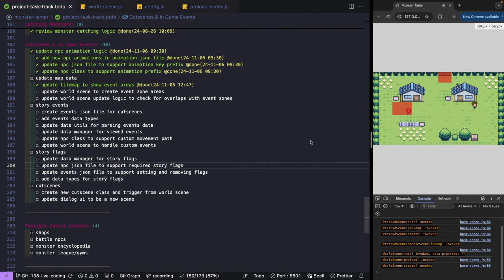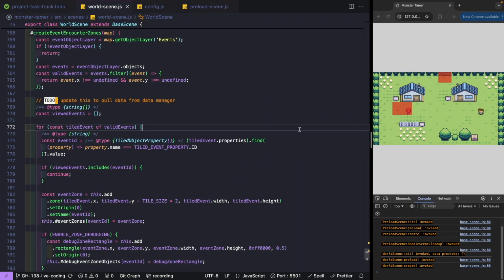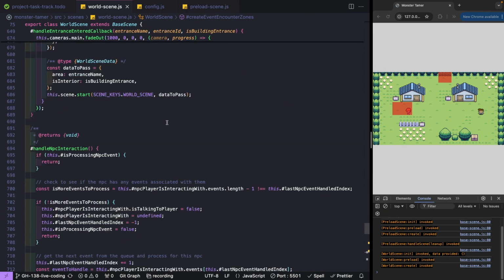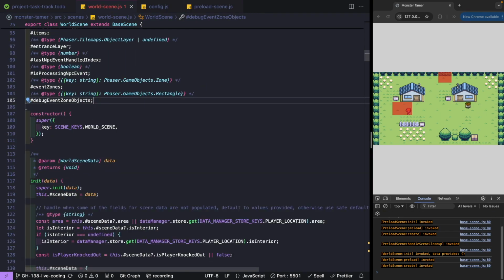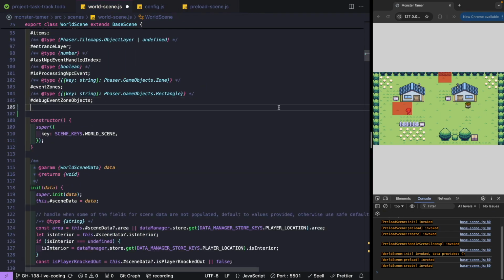So to get started with our code changes, let's jump into our world scene. Let's come up to the top of our class. We're going to add a few new properties so we can keep track of these game objects. We need to create 3 different game objects. We'll need a rectangle for our player shape, a rectangle to represent the event zone we're checking, and then we need that rectangle that stores that result.